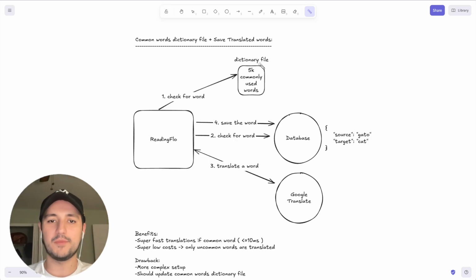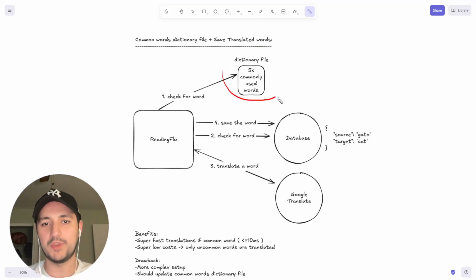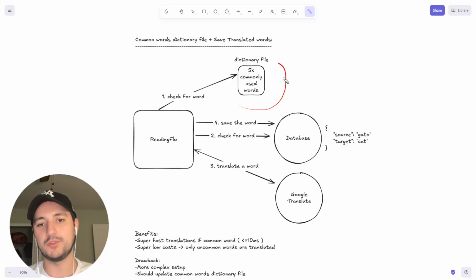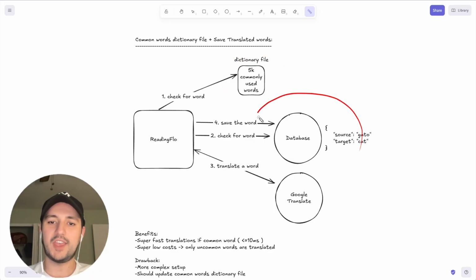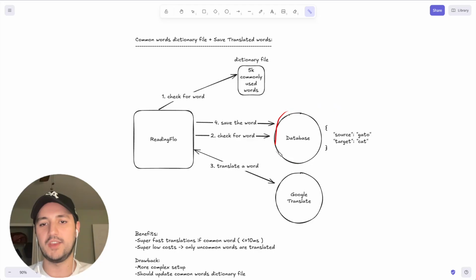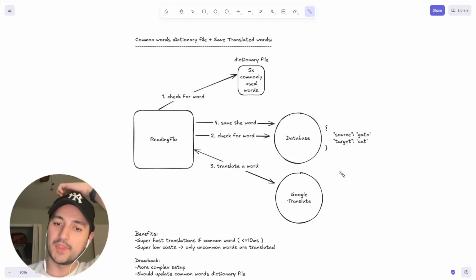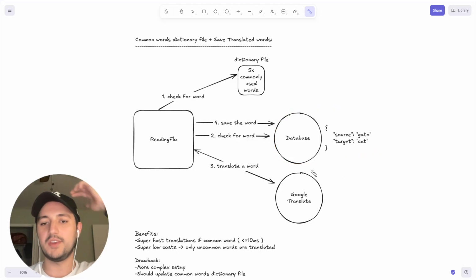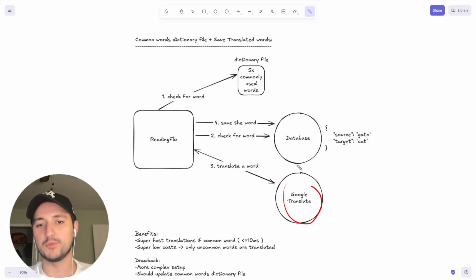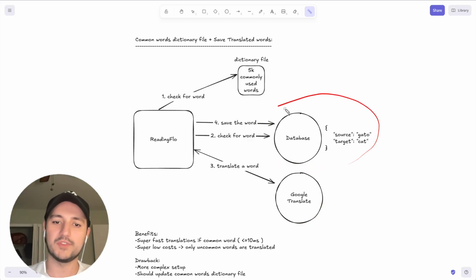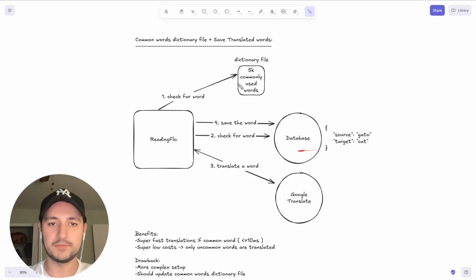And so in this case, 90% of cases will be hit by this dictionary file, which is pretty nice. And the last 10% of cases will be covered by our database at some point. Maybe in the very beginning it won't be, but after you translate all those words, you'll get all those 10% of words here inside this database.